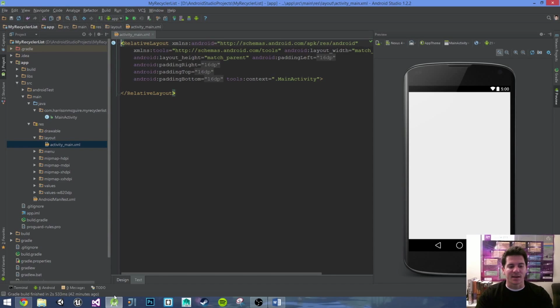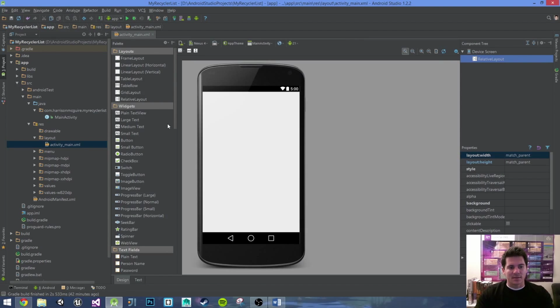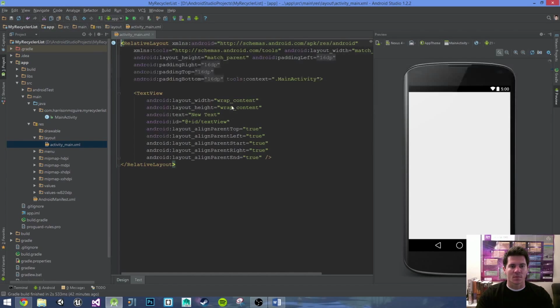Let's go back to design. And let's just start with some text. Let's get a plain text view up here. Center it. Can we stretch it out? Yeah, we can. No, we can't. Cool. We'll center the text later. Well, let's do it right now.